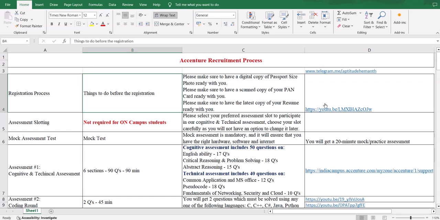How to do the registration process, this link is already there, where you can go through it. For off campus, they'll send you assessment slots. Once you do registration, after 1 week or 2 weeks, depending on the recruitment date, 3 or 4 days before the recruitment date they'll send you mails regarding assessment slot booking. If it is on campus, it's not required. The college will share which slot which students should take, like the daily 3 slots. They'll send the data.